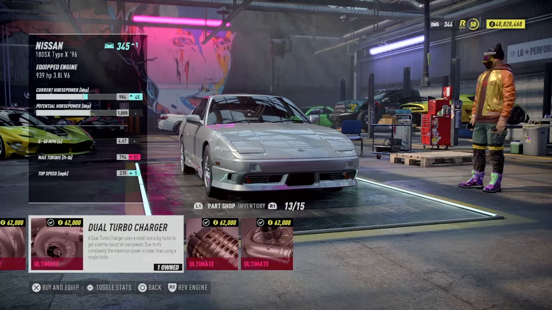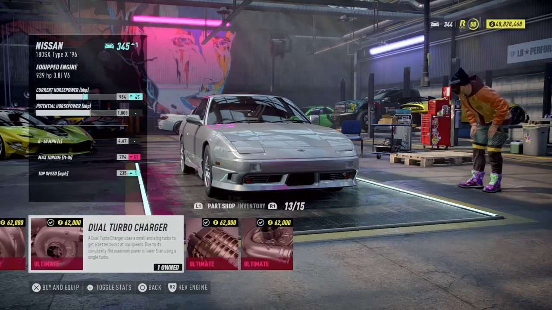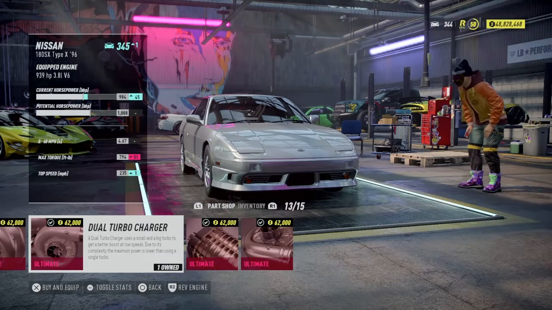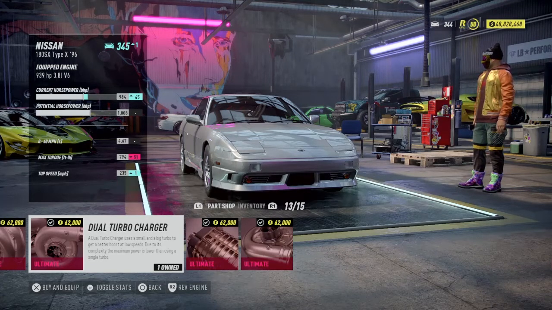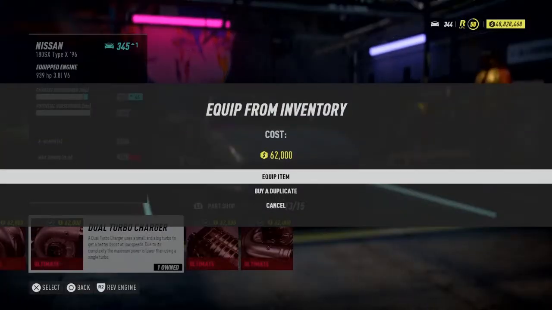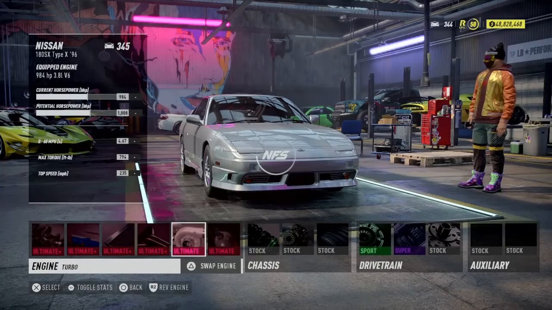Now you see that it decreases the max torque. We want to decrease the max torque because we don't want drag racing. Look at the top speed, increases by 1. This is what we want. And you see horsepower increasing 45. There we go. That's what we need. So boom. We got that.